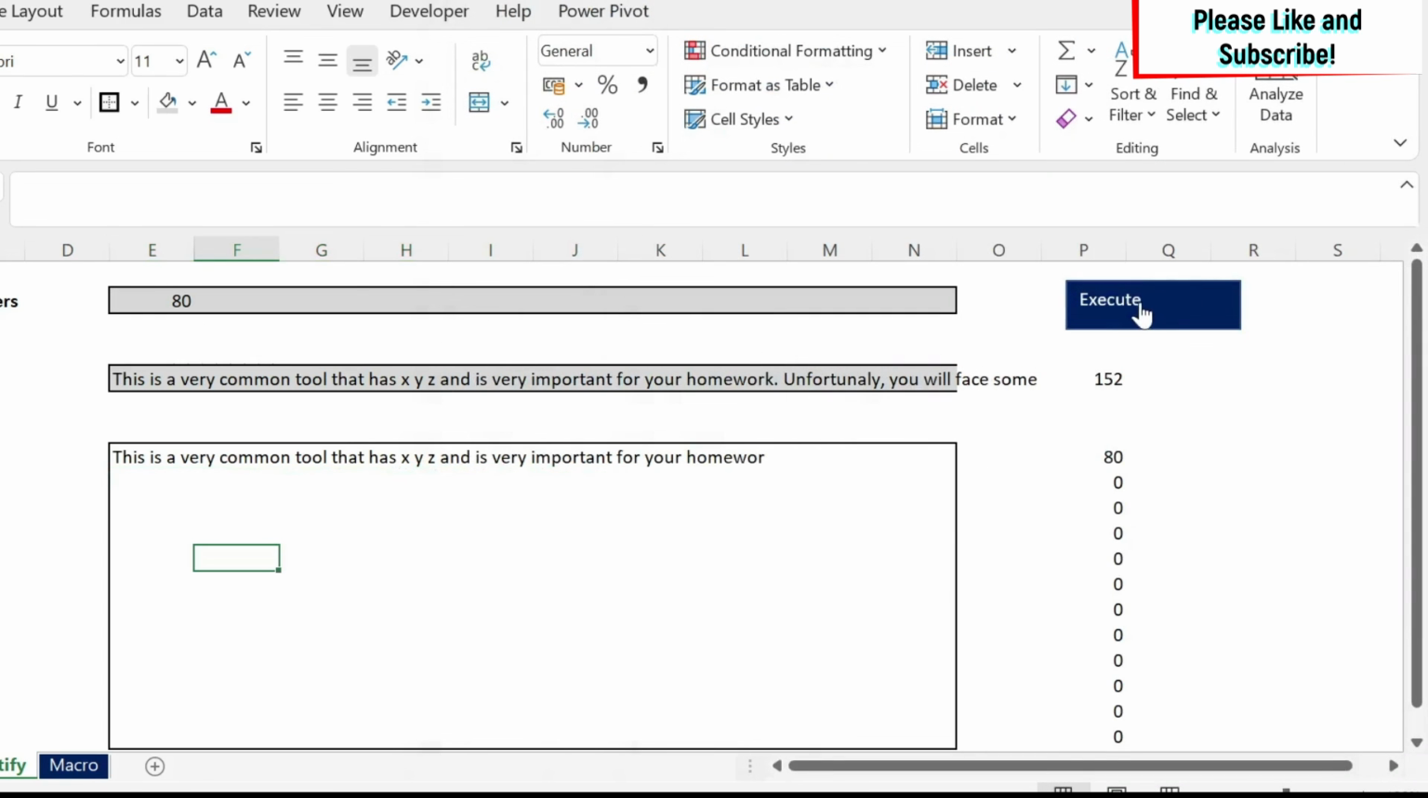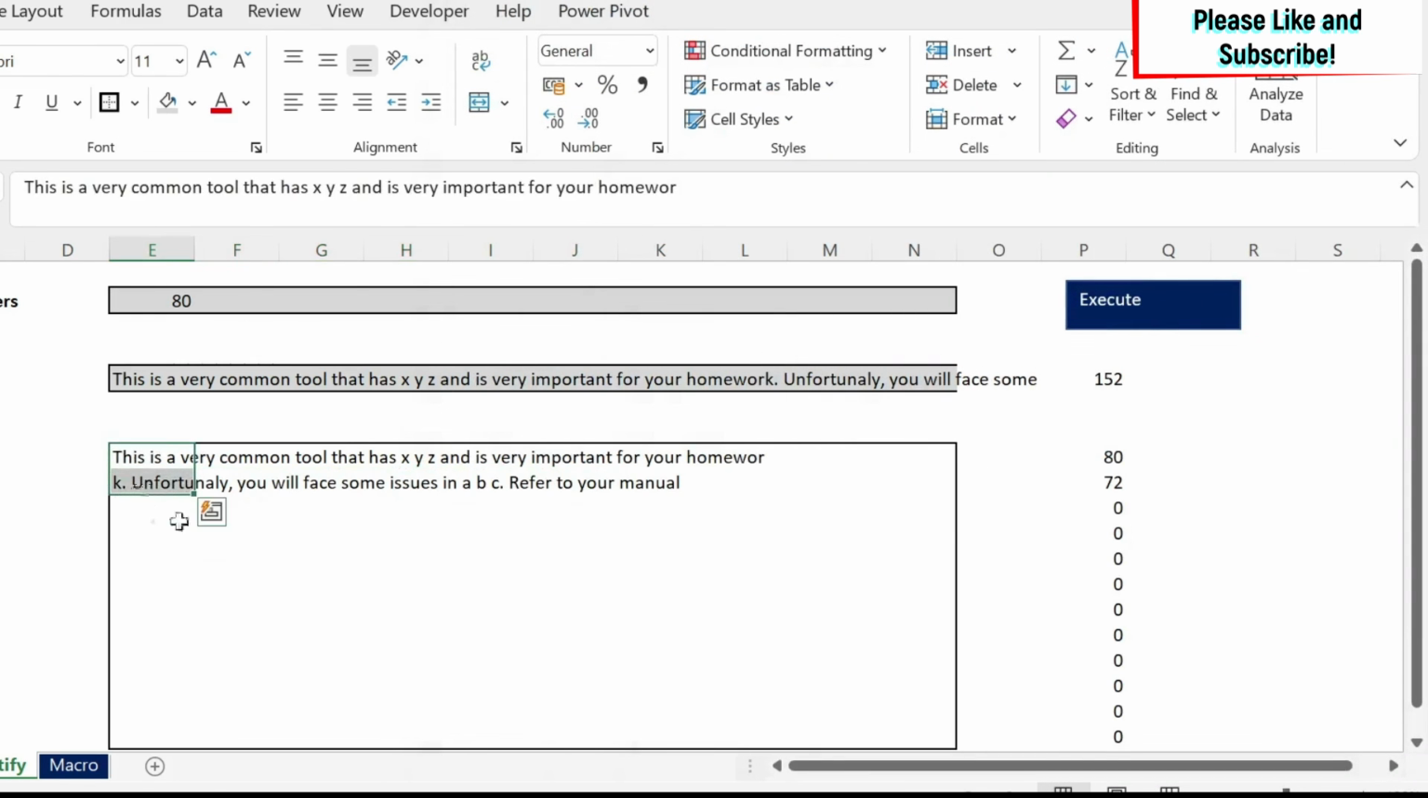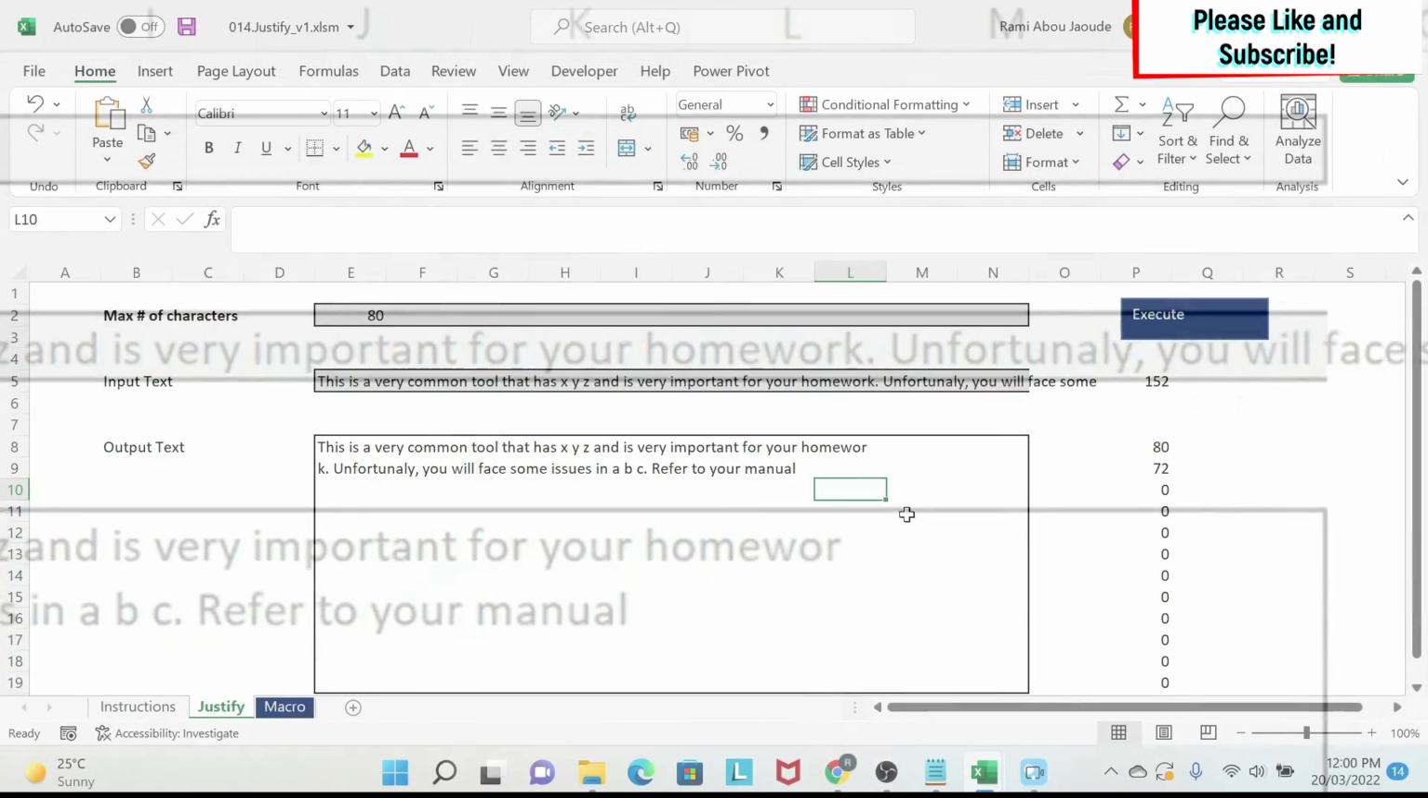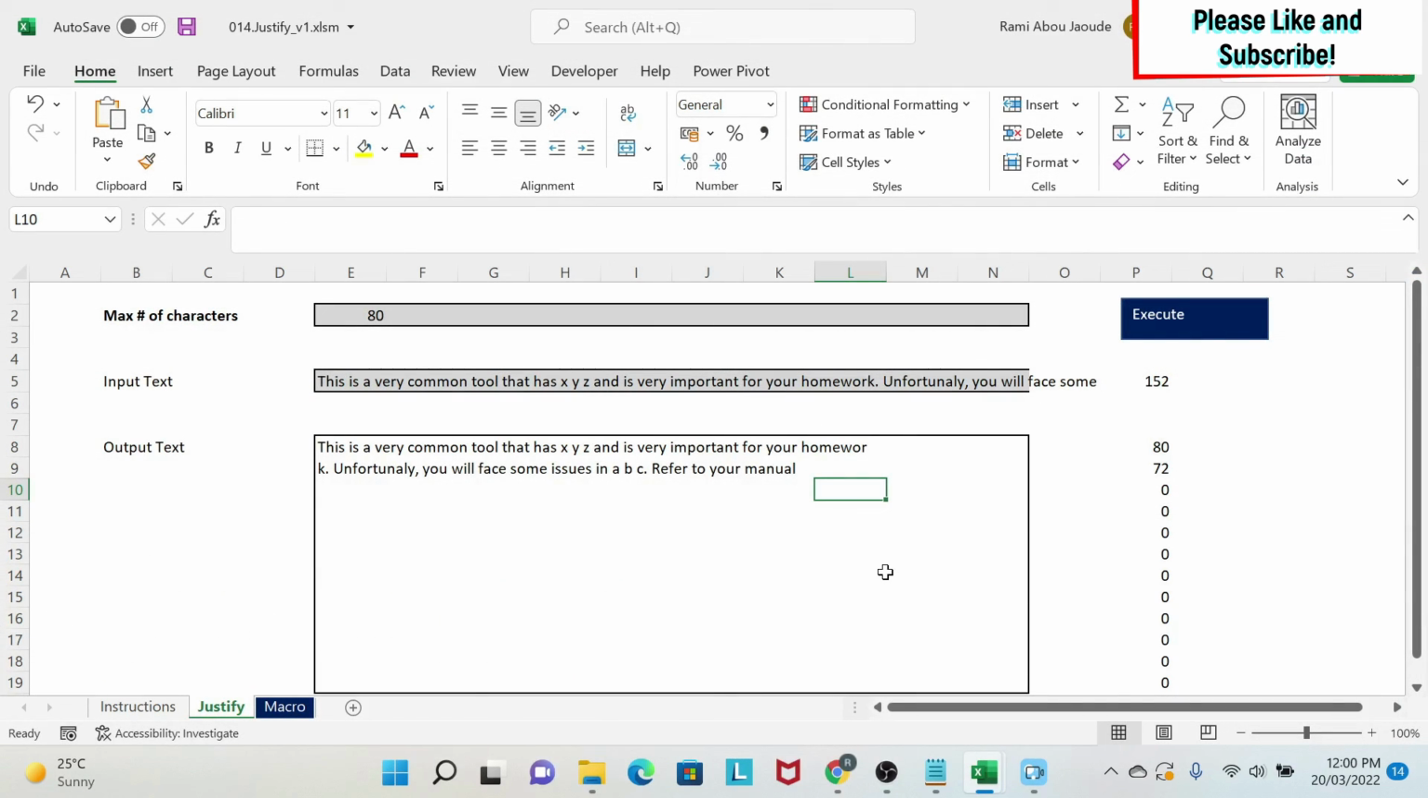So now if we click execute, you can see that I get my characters and I get two lines. I get 80 characters here and 72. In the next lesson, we're going to take care of special cases. For example, you can see here that homework got cut, and ideally we need to have homework starting at the next line. Now, if this is a bit hard for you, you can still use my link, download the workbook, and use it for your work. If not, continue with the second lesson and you'll see how to treat those special cases.